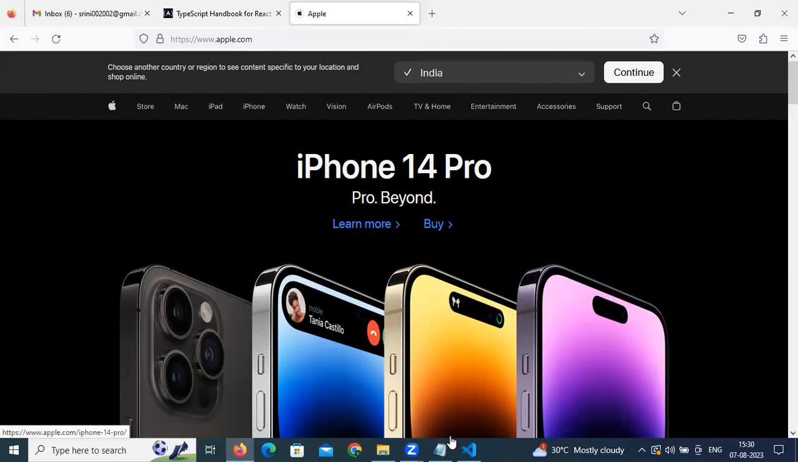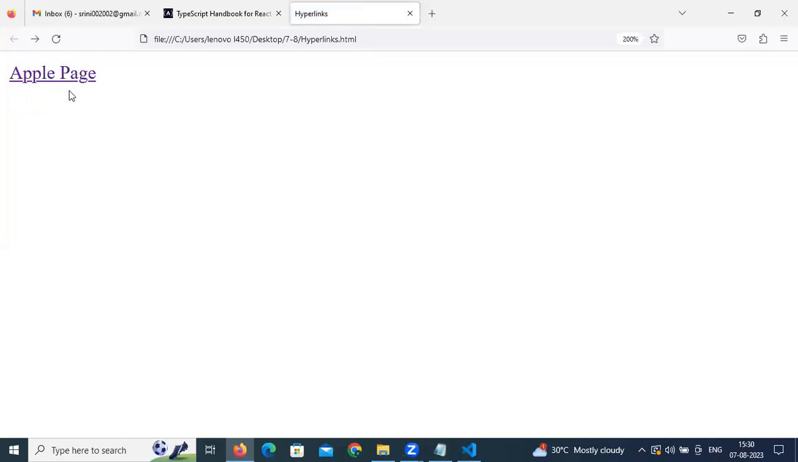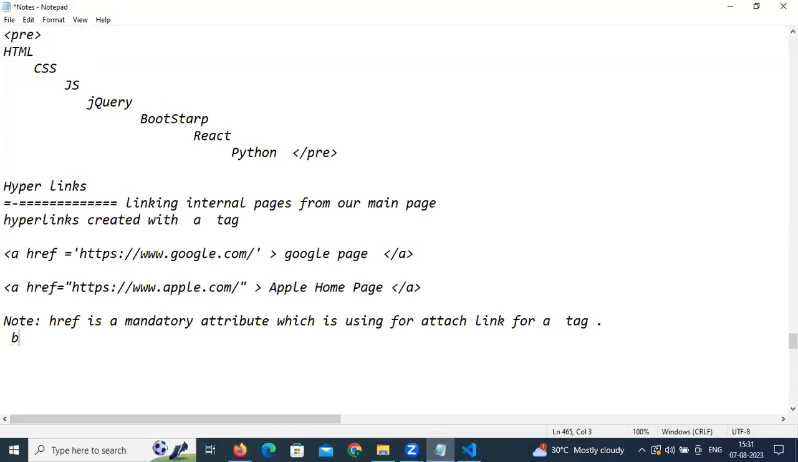You want to understand how this is happening. Can you observe one thing here? Hyperlinks are blue by default, and at the same time underlined. That is one special feature of the hyperlink. Okay, two points I'm writing here. The first point is hyperlinks are by default blue in color. And one more point is hyperlinks are by default underline style.